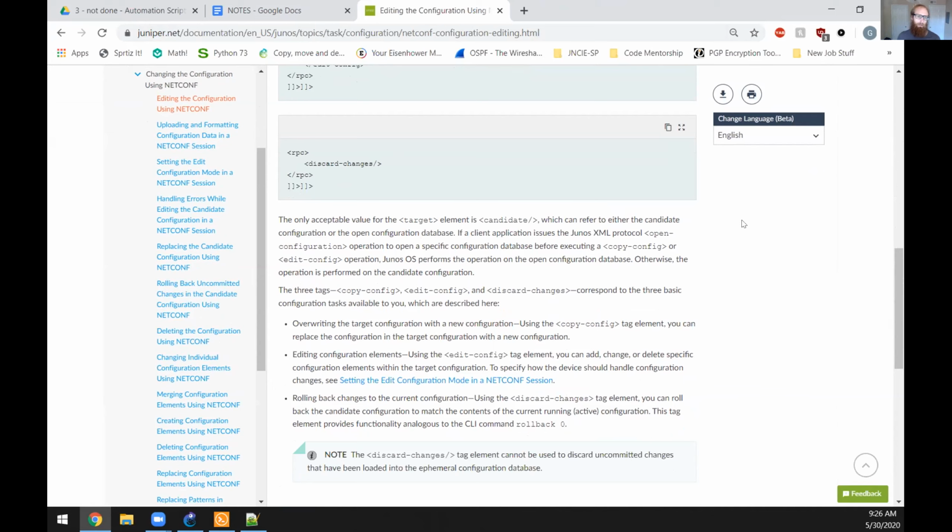The only acceptable value for the target element is candidate, which can refer to either the candidate configuration or the open configuration database. If a client application issues the Junos XML protocol open-configuration command to open a specific configuration database before executing a copy-config or edit-config operation, Junos OS performs the operation on an open configuration database. Otherwise, the operation is performed on the candidate configuration.